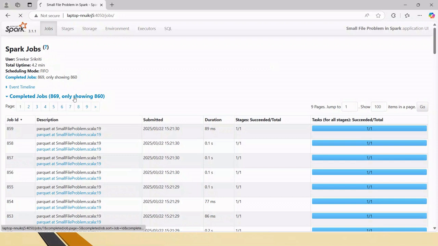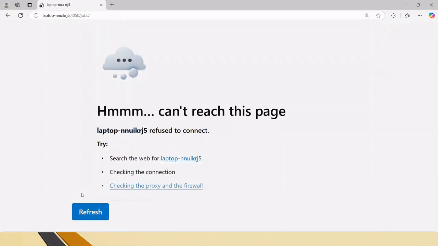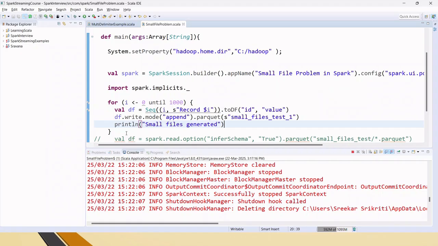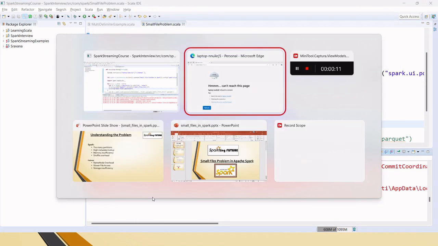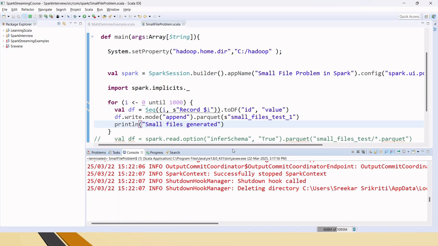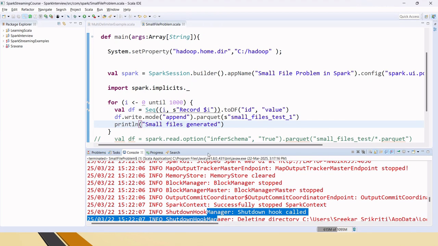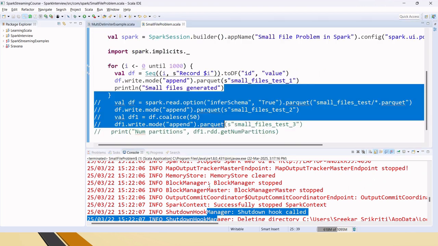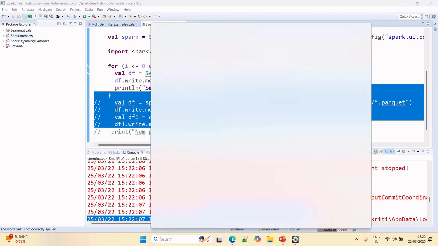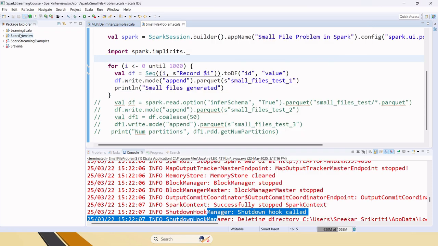So we can see the completed jobs. I think the job is completed now. In total, around 1000 tasks it would have taken. Because it's running on my local machine, I'm not able to open the localhost after the completion of this. But what you can do is add a wait here and check the number of tasks. Now let's see what files are getting generated here.